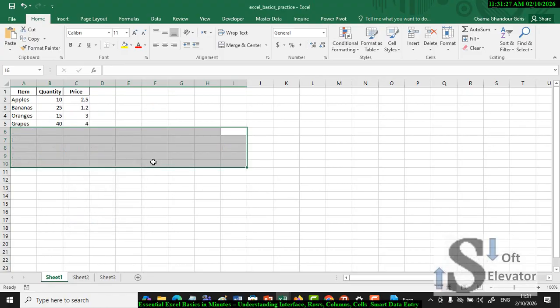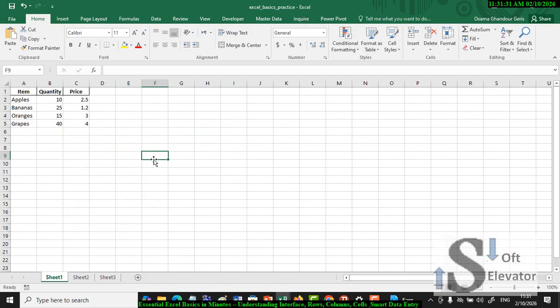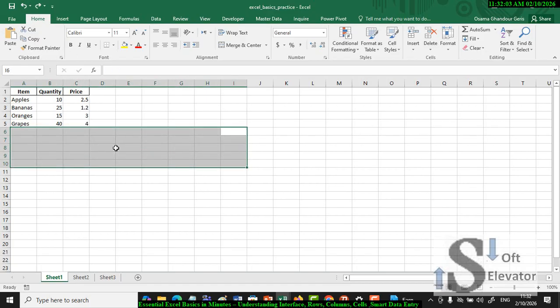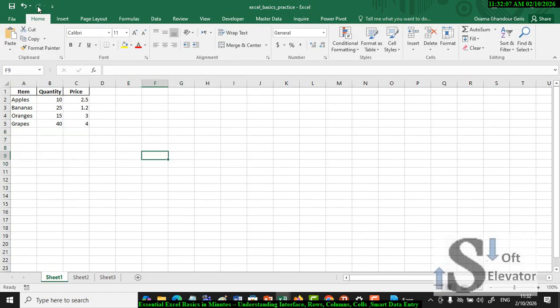Okay, if you need to redo, it is Control Y. Control Y is this one, not active. Control Z, then Control Z again, Control Z, Control Y. Now there is no undo again.